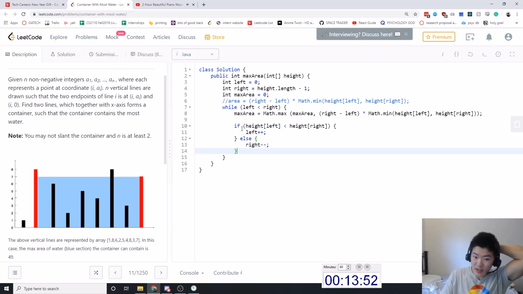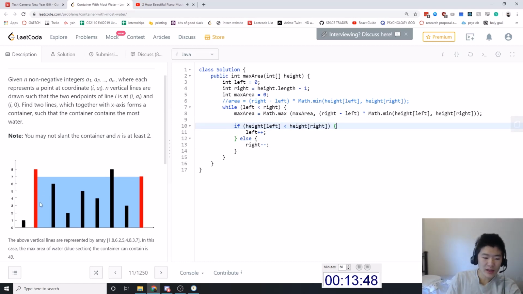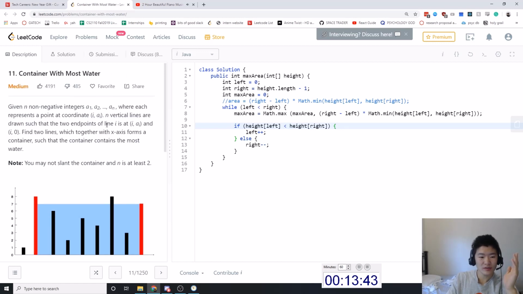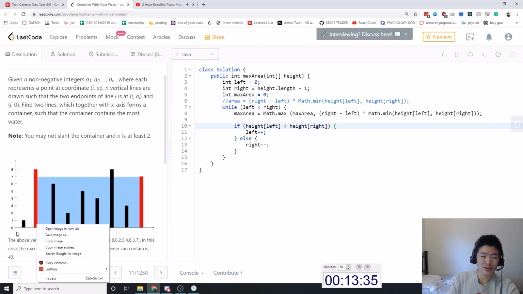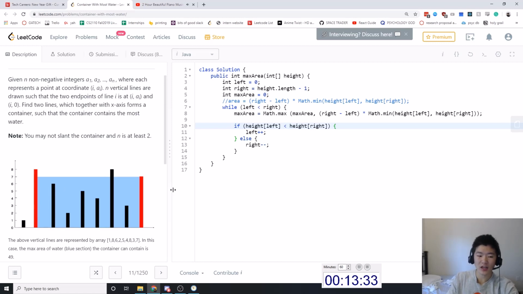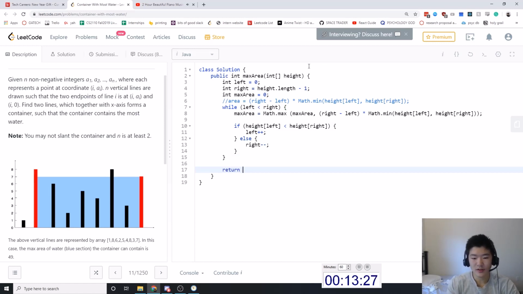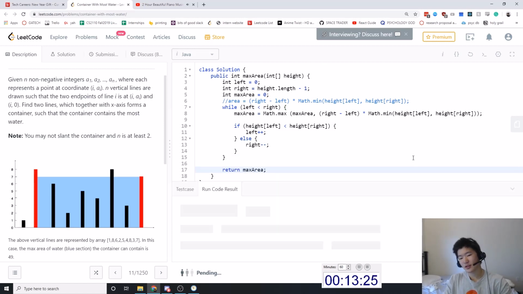So the idea behind this statement is we always want the tallest possible vertical lines to compute our area, because taller lines equal higher area. Since we're starting from the left and right, we're not going to miss a single vertical line, and that's why this solution works. Return max area. Alright, please work.